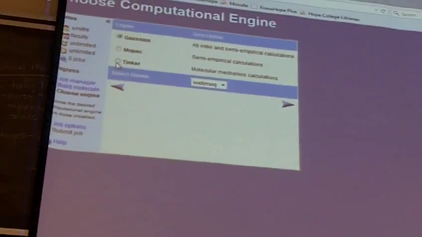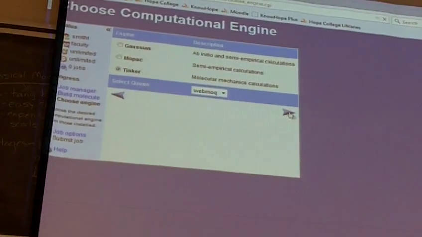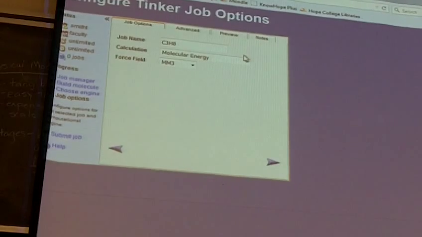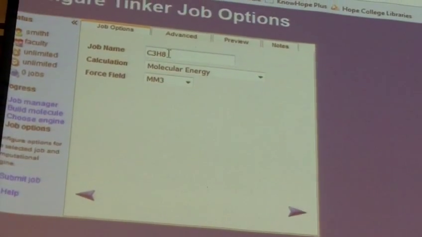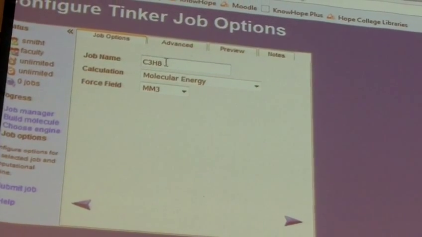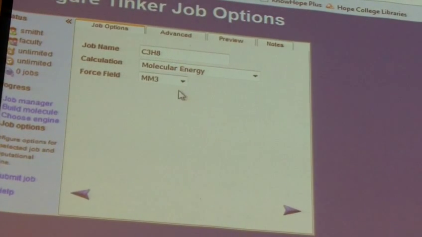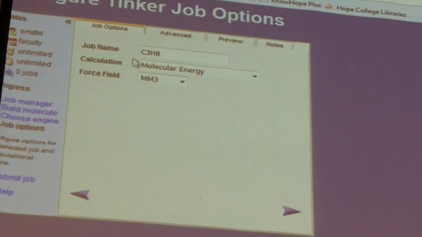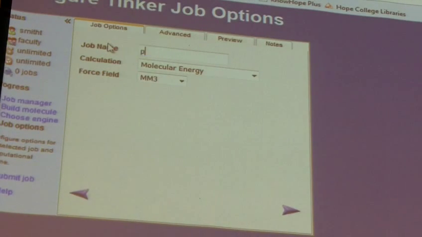And then the first calculation we want to do is a Tinker calculation. So this is going to be like what you're going to do for your ethane compound, which is the first compound you're going to start with when you're modeling. For the job name, I would give it a name. Otherwise, it's just going to default to naming it by the formula. So if you have to do jobs multiple times, you're just going to keep having the same job name. So I would call it propane or something like that, something to give it an actual name.